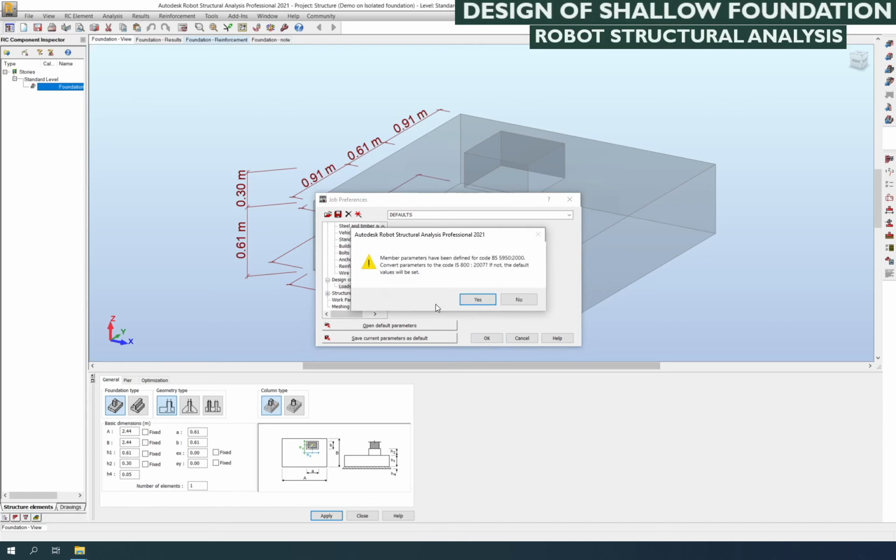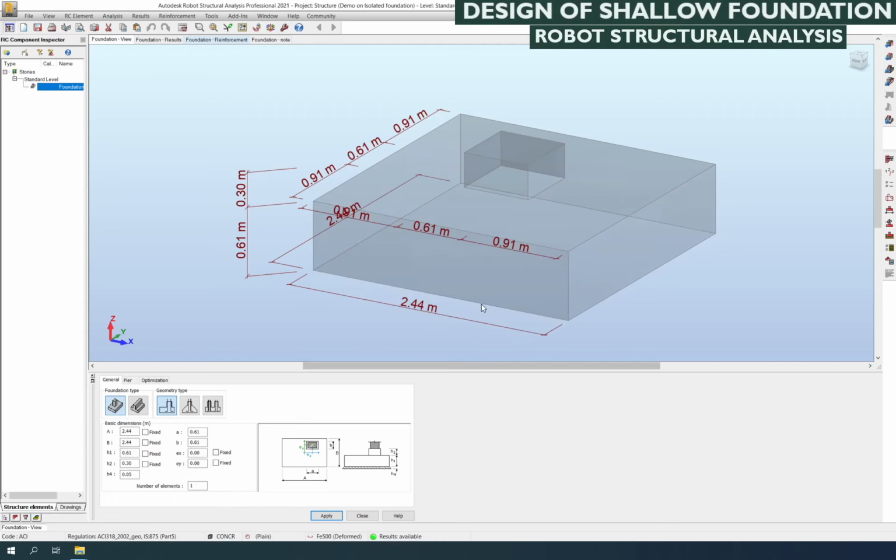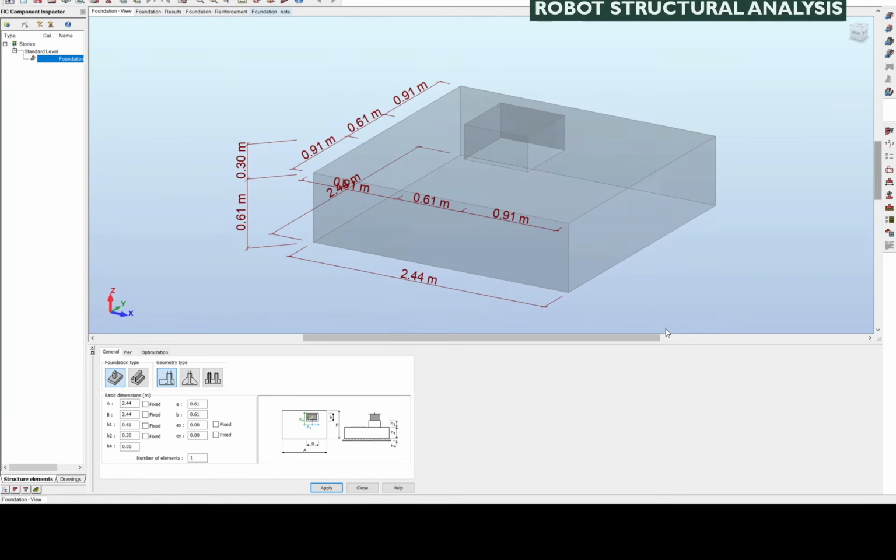So I am clicking OK. Member parameters have been defined for code BS. Convert parameters to the code IS8. If not, the default values will be set. Yes. So now we have assigned the standard for our foundation design. Next parameter we need to provide is the calculation option.